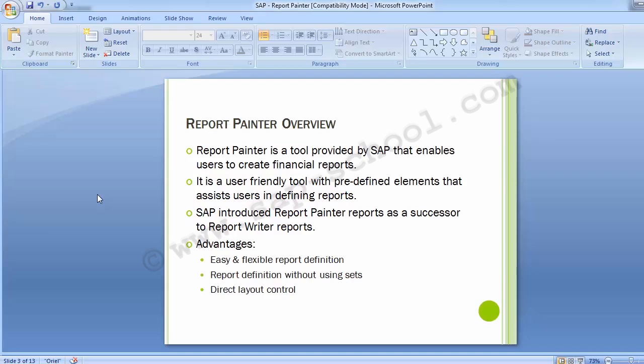Moving to the Report Painter overview, Report Painter is a tool provided by SAP that enables users to create financial reports. It is a user-friendly tool with predefined elements that assist users in defining reports. SAP introduced Report Painter reports as a successor to Report Writer reports, and Report Painters are much more easy and convenient as compared to the Report Writer reports.